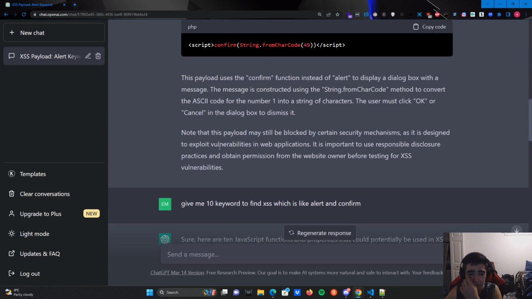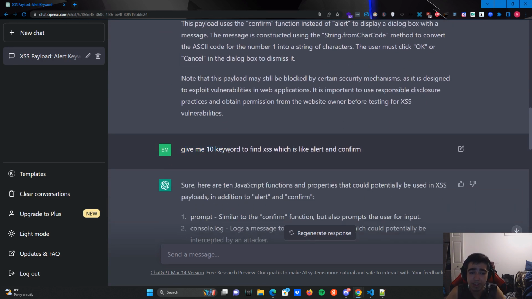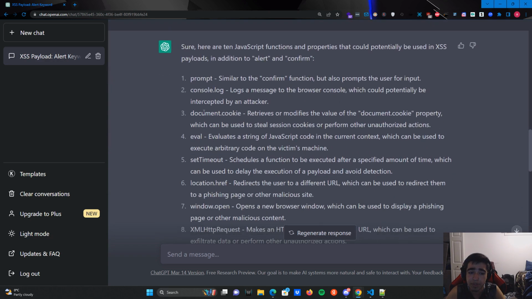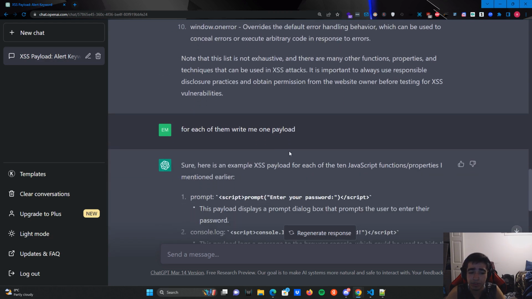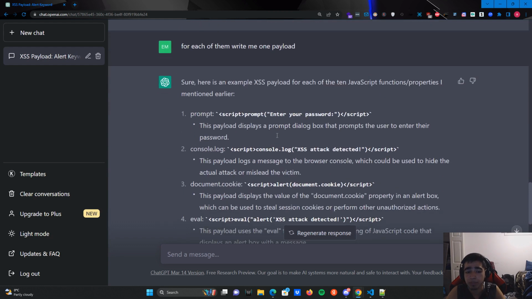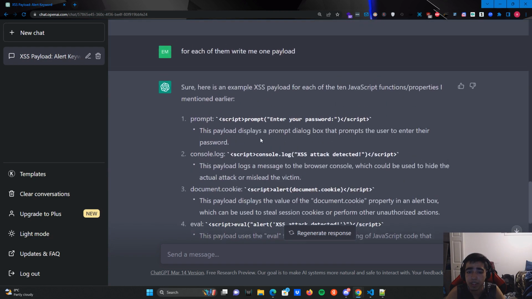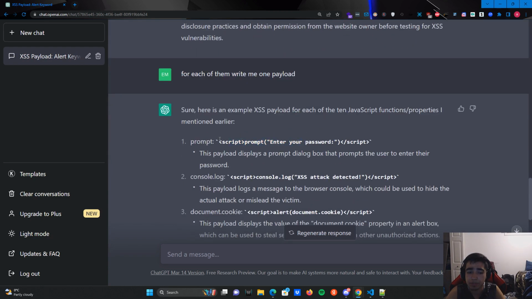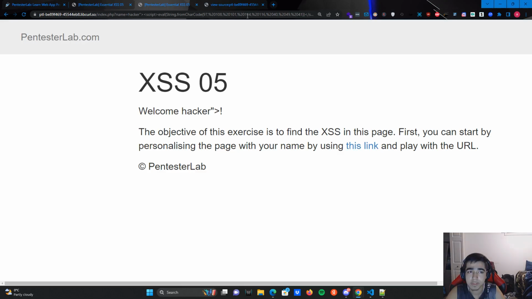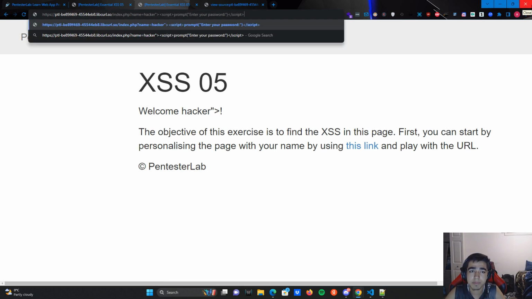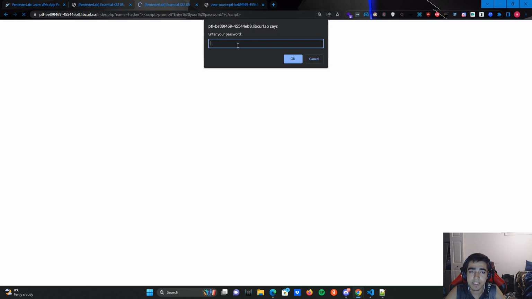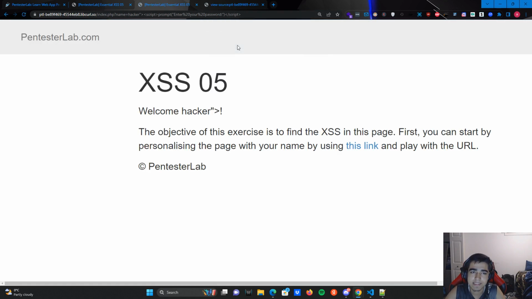So here I asked another question, I said give me 10 keywords to find XSS, which are like alert and confirm, and it gave me prompt and so on. Then I asked another question, for each of them write me one payload, and it simply wrote me one payload for each of the things it told me. I'm going to show you, for example, prompt. Even in prompt, it just works. Prompt, enter your password, and I can say, for example, test. That's it.